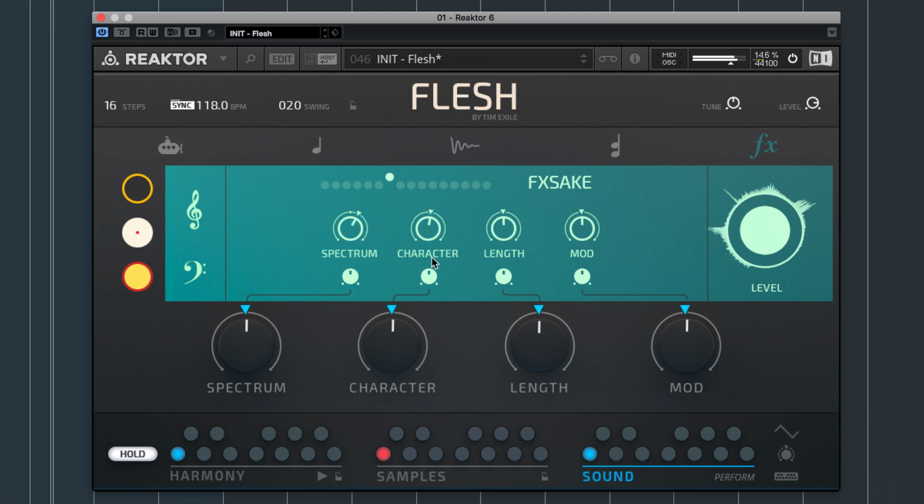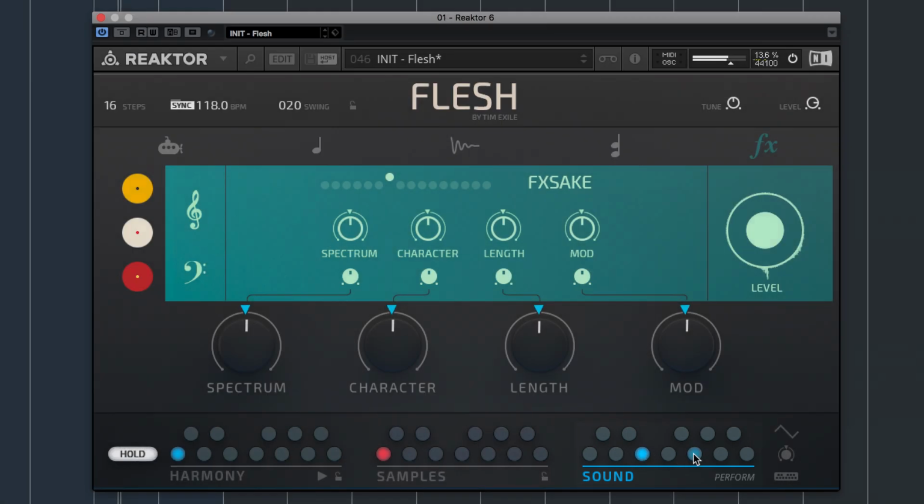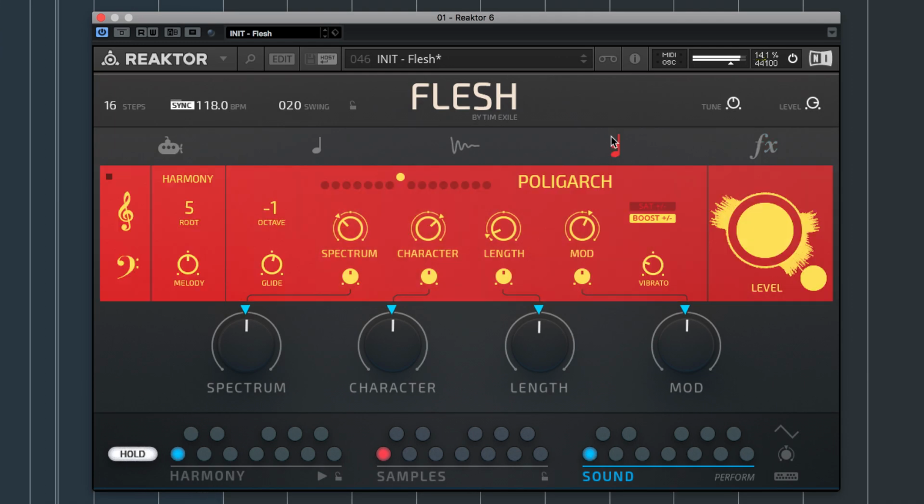Just like with the harmony and samples remote octave sections, the sounds remote octaves, down here, allow you to set up 12 independent states across the entire instrument that can, again, be switched between via MIDI. So now we've set everything up.